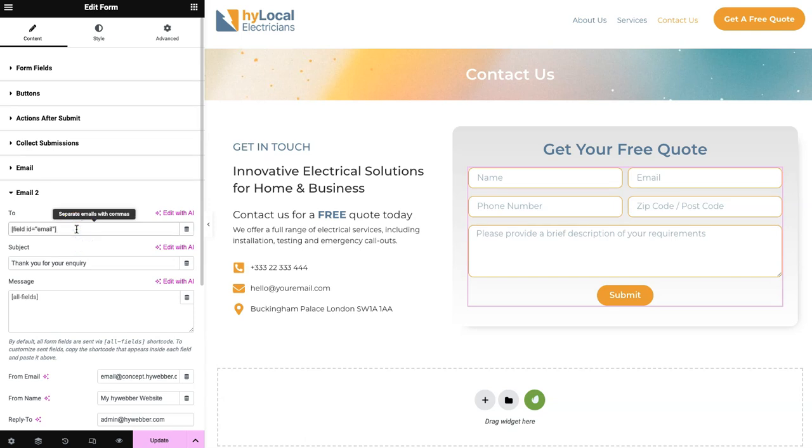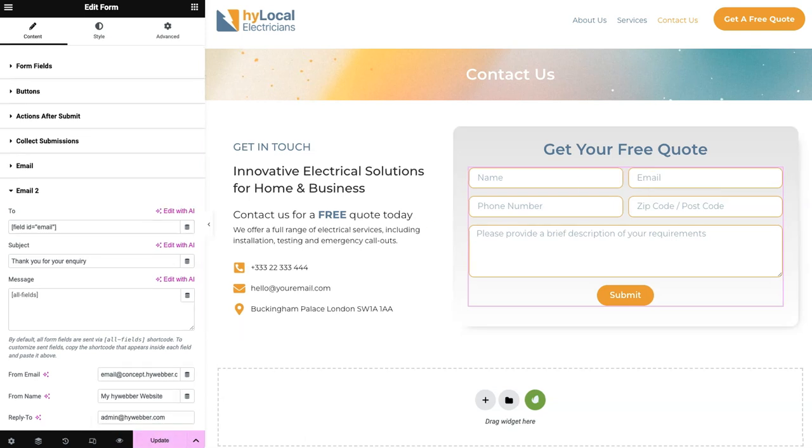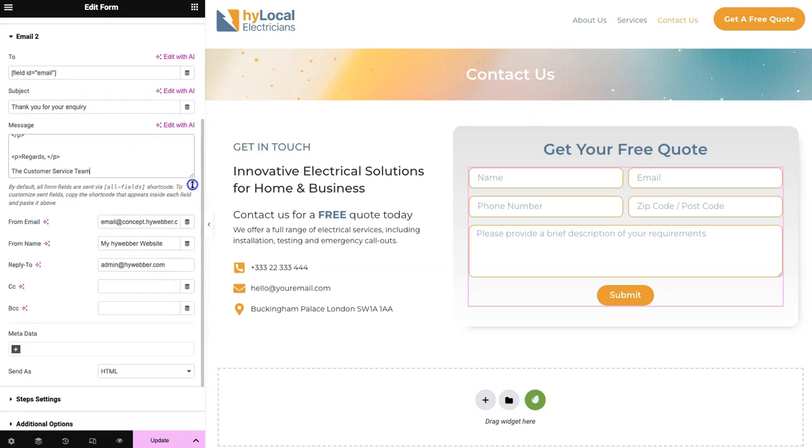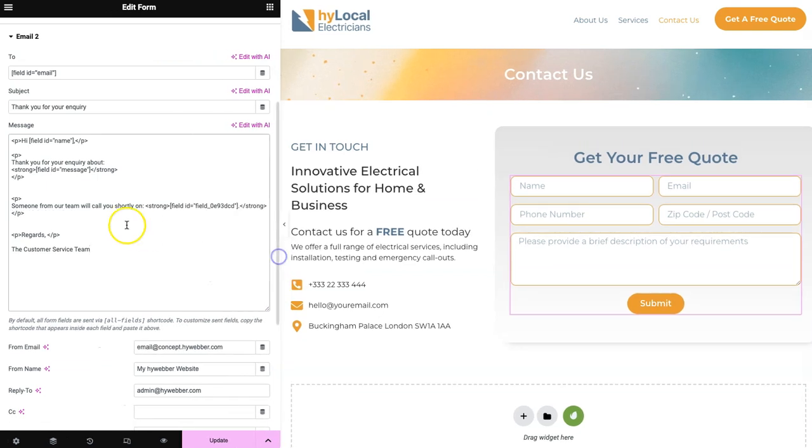So when an email gets sent, it will send it out to whatever email they've actually included in the form. We can now add in the message we want them to receive. So I'm just going to add this in here. Let me enlarge this so we can actually see what's included. So open this up. Okay, great.